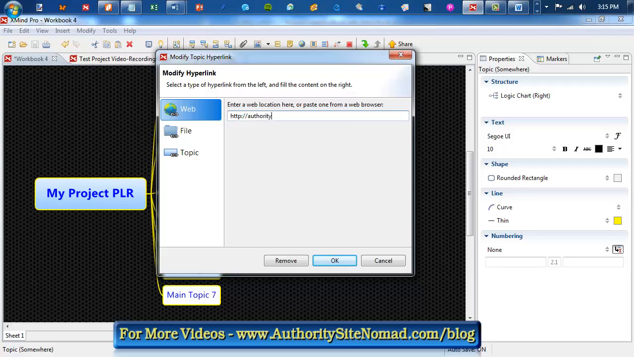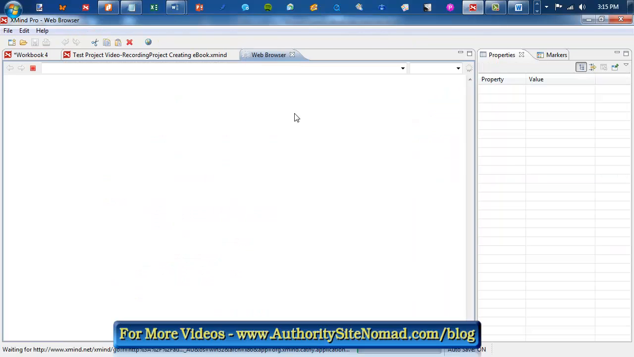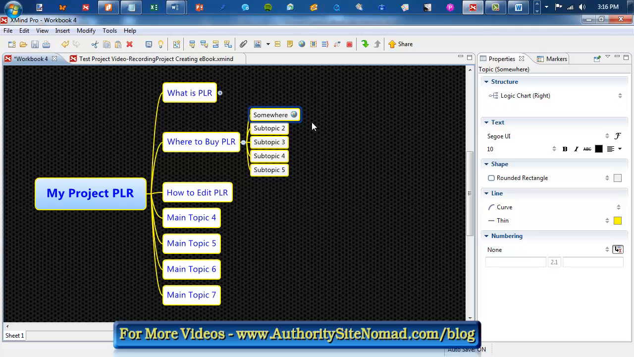Authority Site Nomad.com, which you can't buy PLR from, of course, not at this stage anyway. But just imagine that's a URL to a PLR membership site, which you could even be an affiliate of. And then the person reading this mind map, because you've sent it to them, where to buy PLR from, they can click on here, and it goes straight away internally into a web browser, and it brings up the site that you had in there, the URL. So I won't labour on that, we'll just click that off. So there's something about that.